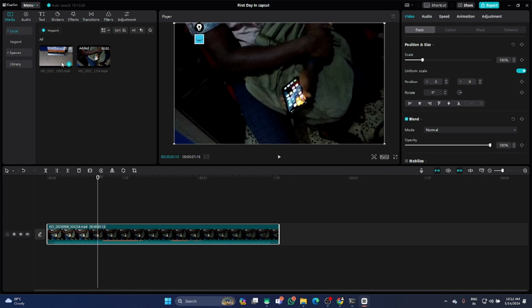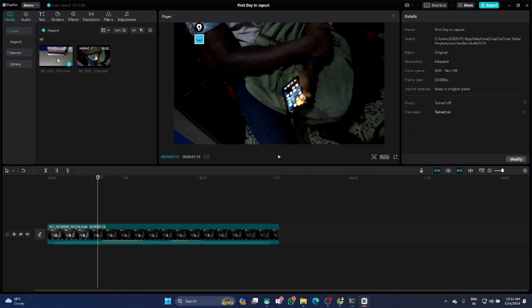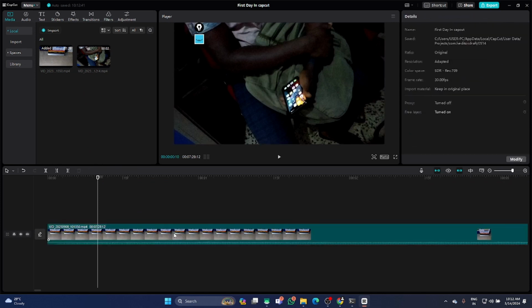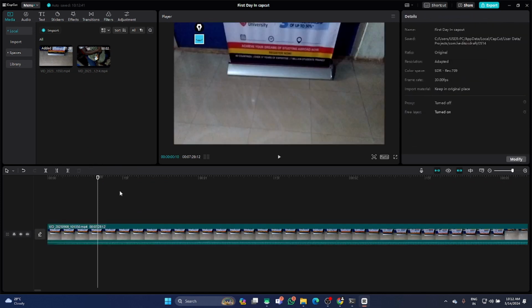So I'm going to import another clip as well, like this one. I would click and drag, before I clicked on this plus icon to add to track, but now I'm going to click and drag like this. Let's say I don't want this first one. I can just click on it and delete it like that. I just click on the delete button on my keyboard to delete.